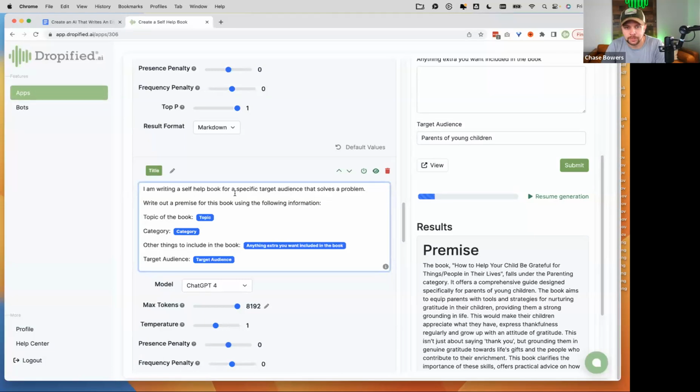So I'm writing a self-help book for a specific target audience that solves a problem. Write out a premise for this book. So instead of premise, we can just put title. Write out a title for this book using the following information: topic of book, category, other things to include in the book, target audience. All right, so we have that.